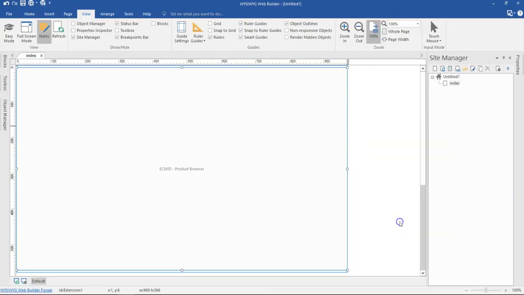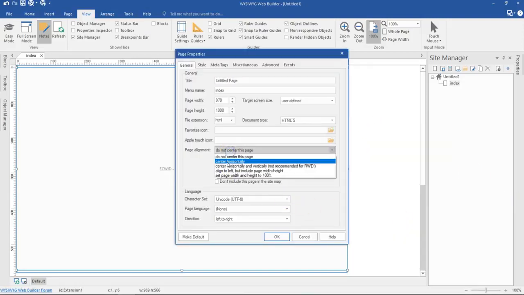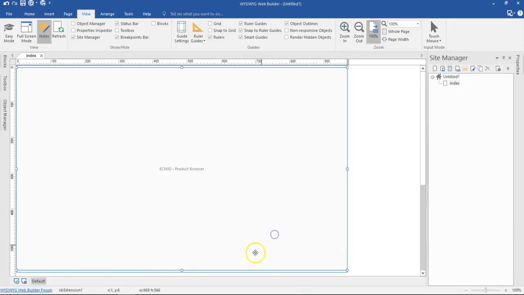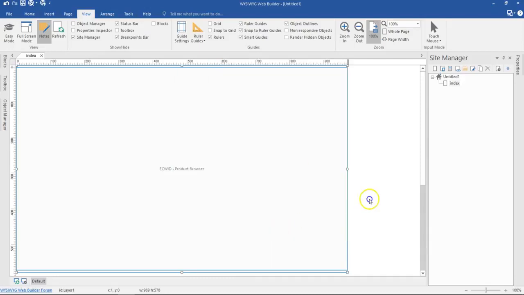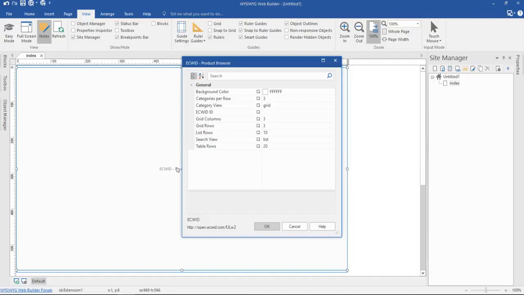And then I'm going to center this. I'm going to right click, go to page properties, and set the alignment to center horizontally, and then let me just make sure I center the layer as well. So I'm going to change the alignment to center, and then hit OK. Now when I double click on the eSuite set of tools, there are a couple of options available here. What is very important at this stage has to do with the eSuite ID.